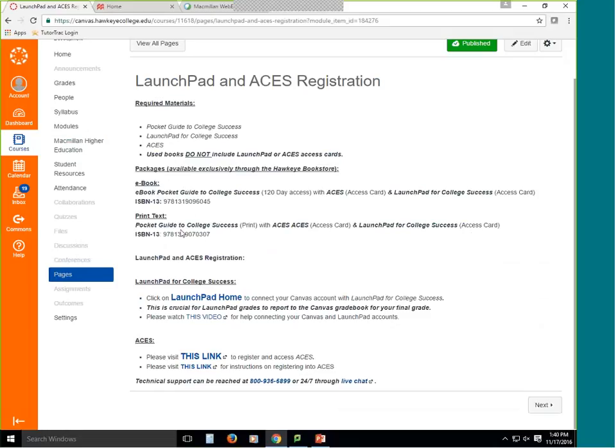So we had our ebook and our print text available, made sure to let them know that you need the codes if they were looking at used versions of the text. So that's always good to highlight with your students as well.